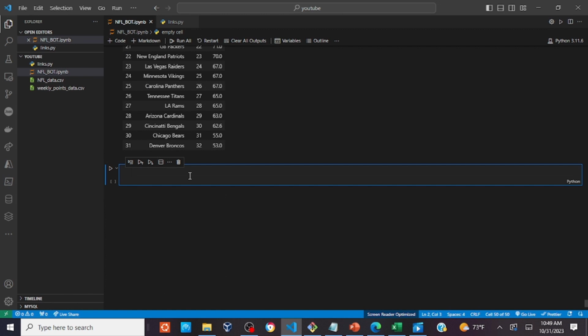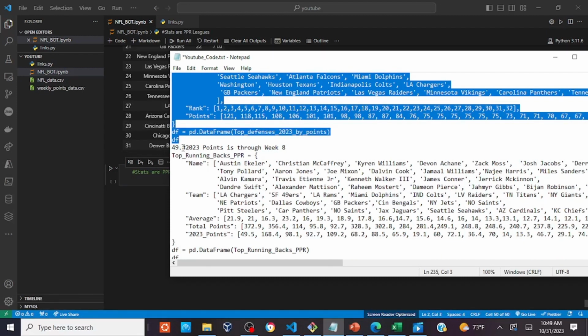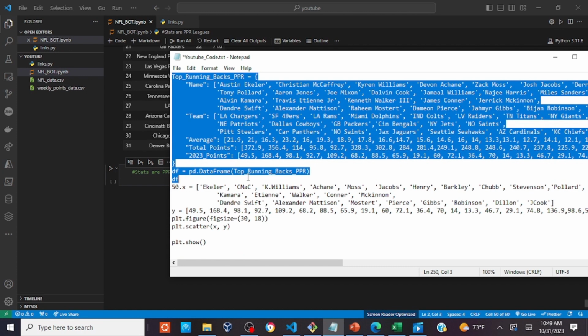Now we get to the meat and potatoes of fantasy football. And by the way, I just want to make note that all of these stats are for PPR leagues. And for anyone that's not a football guy, PPR means points per reception. All right, so first we're going to create a data frame for the running back position.